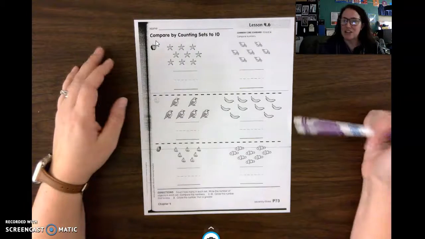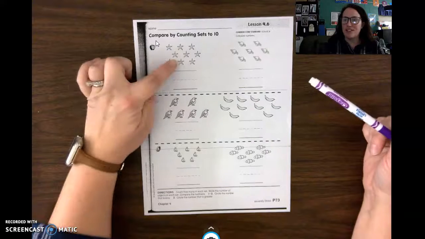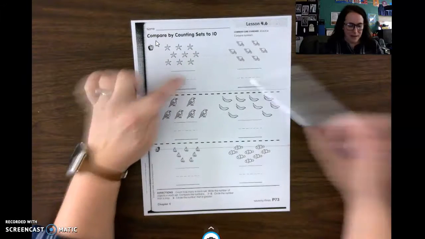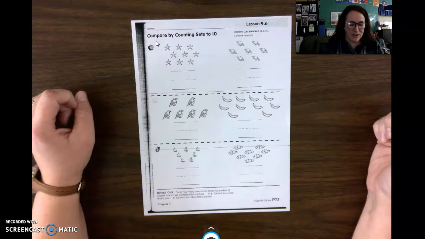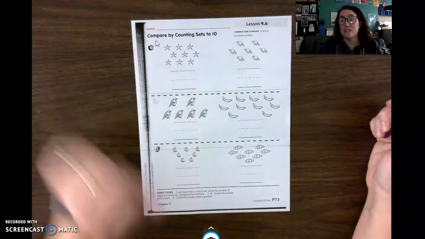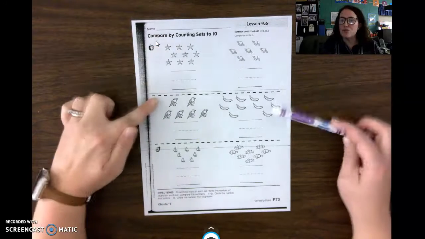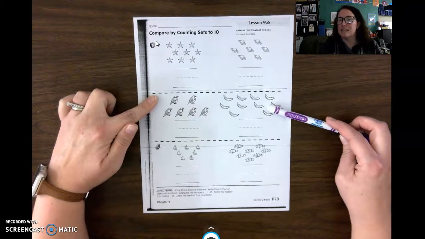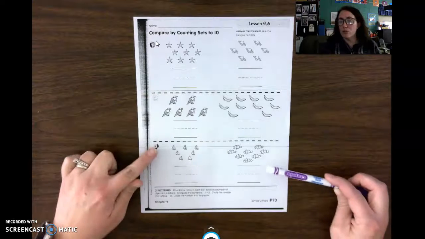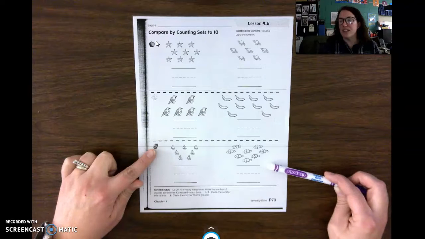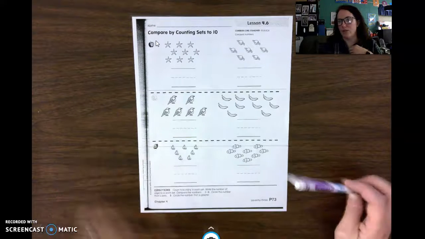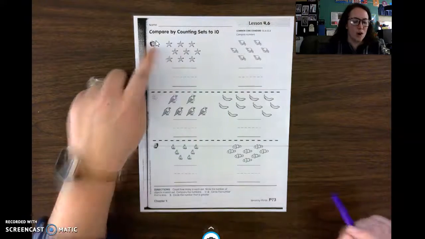So here are the directions. It says count how many in each set, write how many, and then you're going to circle the number that is less. Now, this is the tricky part. For number 1 and number 2, we're going to circle the number that is less. Then for number 3, you're going to circle the number that is more or that is greater, okay? So let's do number 1 together.